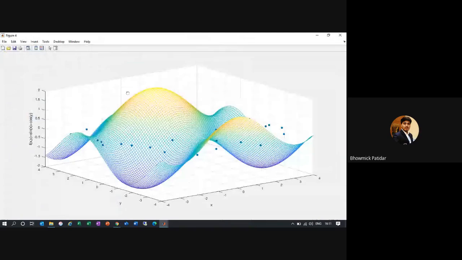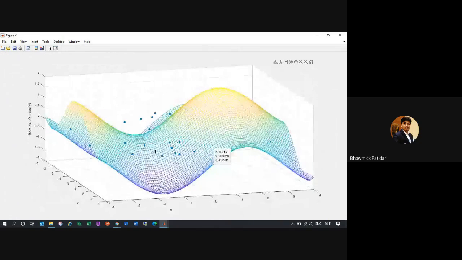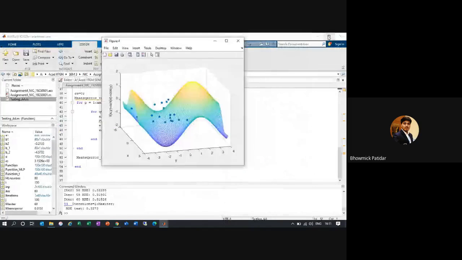So these are the points which were used to approximate this function, the surface of sin x plus cos y. These points were used to approximate the particular function shown in the graph, and the mean square error upon doing the same is 0.3273.